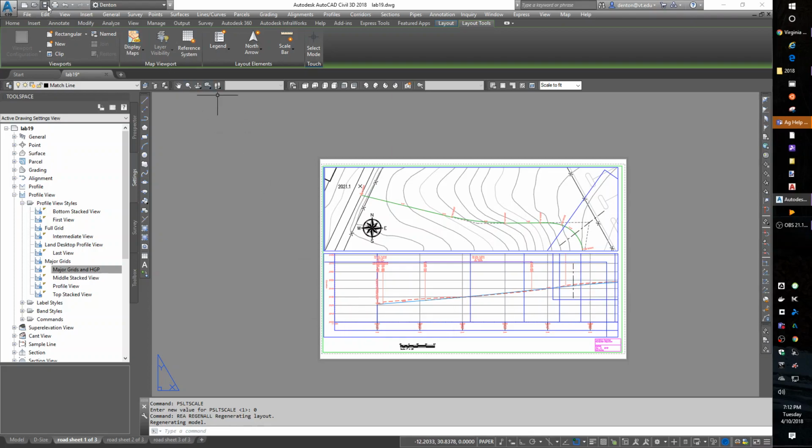Save the drawing. I've done layouts. I've done profile views. I've done design grades. And I've broken up the sheets.